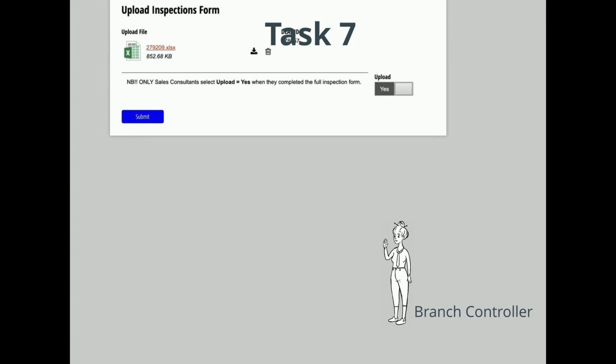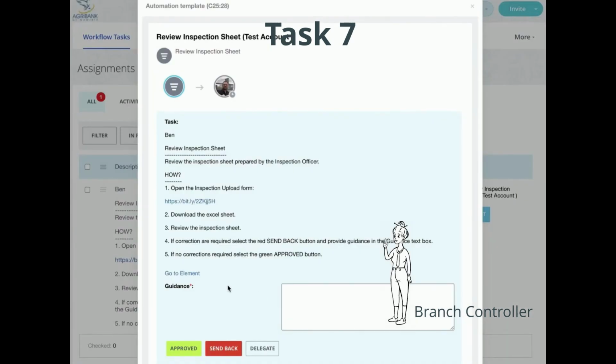Now once you've reviewed it and you see that there are things missing, you can put your instructions here and send it back. So the task will go back to the inspection officer to go and do the necessary updates and re-upload his Excel sheet before it comes back again to the branch controller. But for this example, I am just going to say approved.